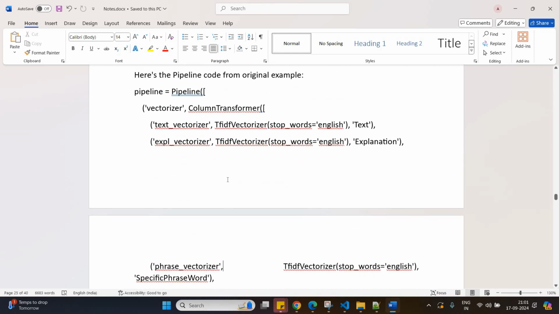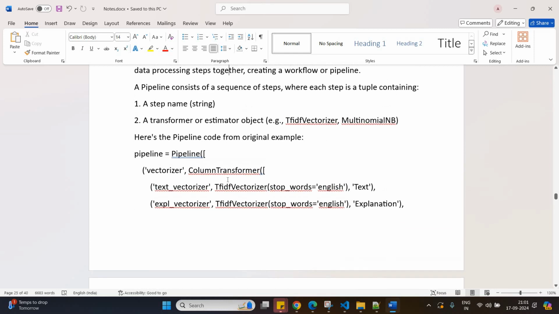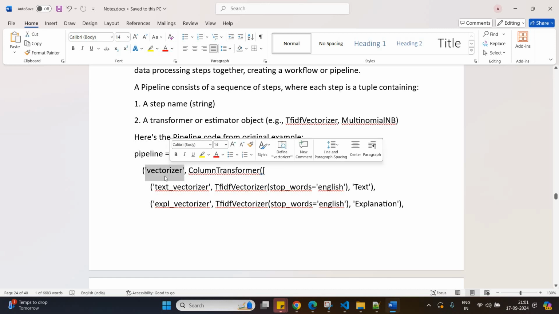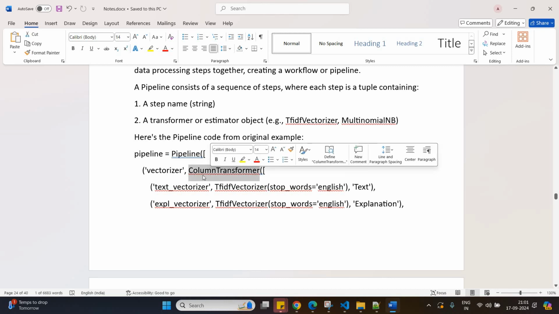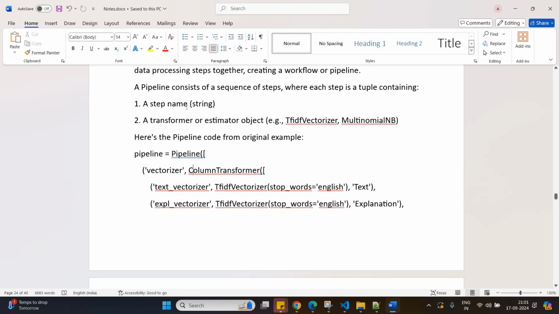The pipeline object consists of a sequence of steps where each step is a tuple. Tuple means there are two arguments, right? One is the name, like vectorizer, and we can give any name, and the other one is the transformation function. Since we are using the column transformer, we have given the name as column transformer. So you need two things: the step name and the transformation object. Column transformer is the object, and the first one is the name of the step.